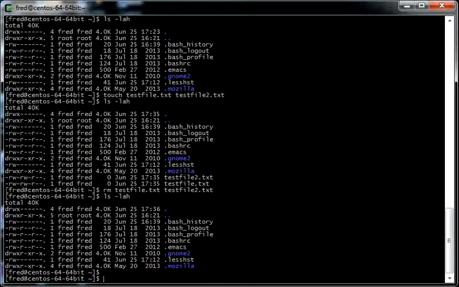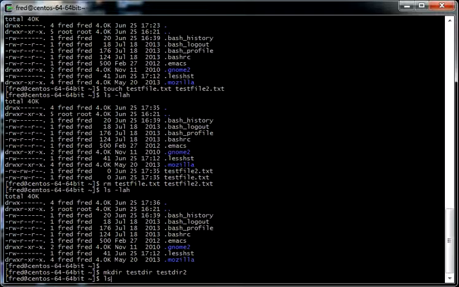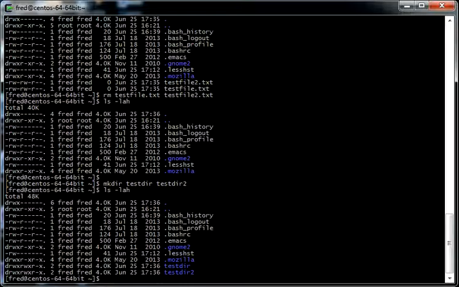And the same goes for our directories. Default permissions: read, write, execute, read, write, execute, read, execute. Specified directory, owner Fred, group Fred, 4K, and the date stamp, and directory name. So all looks good. Now, one thing to note is directories have their own commands for addition and removal.